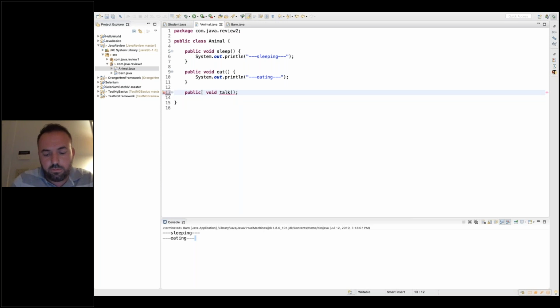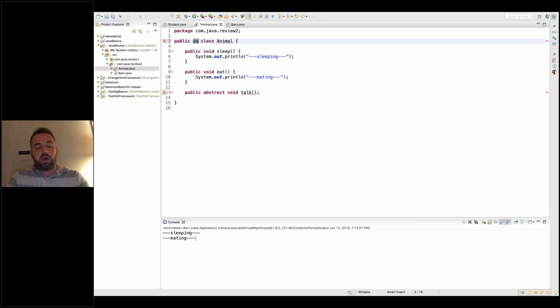So abstract. Of course, if I can write it, abstract, and this says that this method will be implemented by the objects that will inherit this class. Okay, and since we have an abstract method, this class should be abstract. I'm just going to copy paste this one because I'm lazy. So we're saying this class is an abstract class because it has an abstract method.